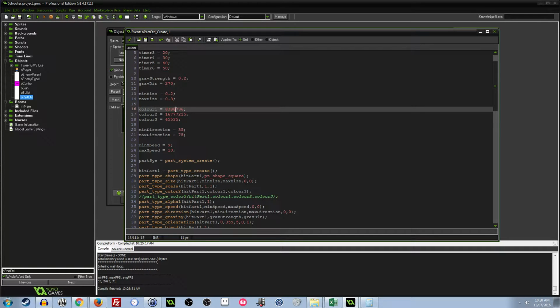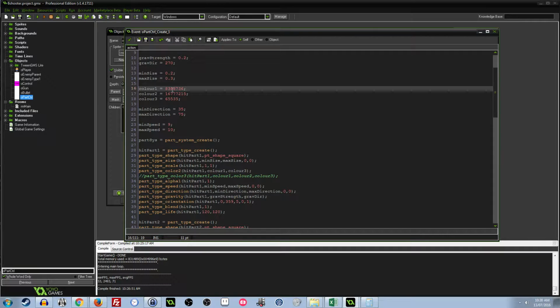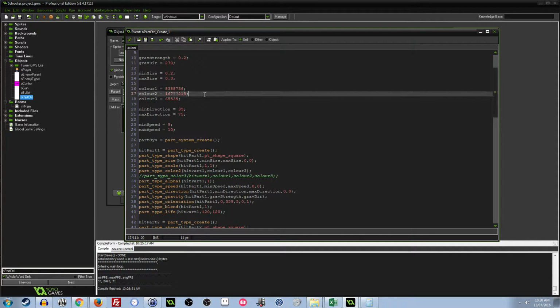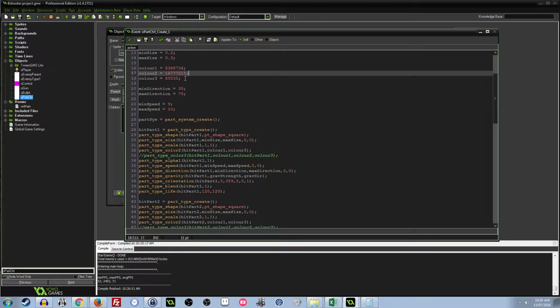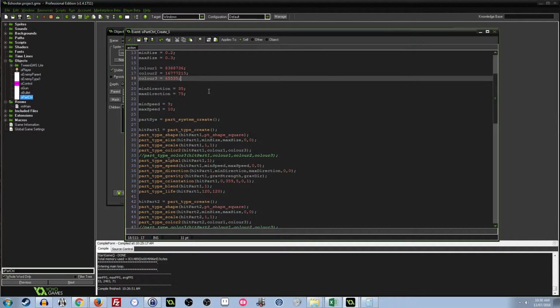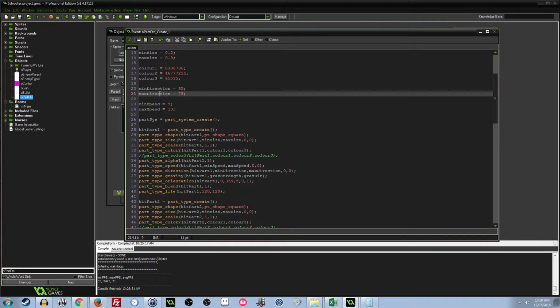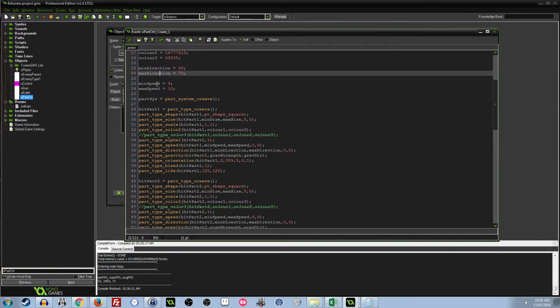Color 1, 2, and 3, these are output from a piece of software called Particle Designer. I'm not actually sure what these numbers mean because they're not RGB or hex or anything. I think they just correspond to a color. I don't know what it actually is, but I'm sure someone could figure it out. I really don't know, to be honest with you, but I'm sure someone could tell me in the comments if they like. And yeah, min direction, max direction, that's just where the particles fire out, and obviously min and max speed.